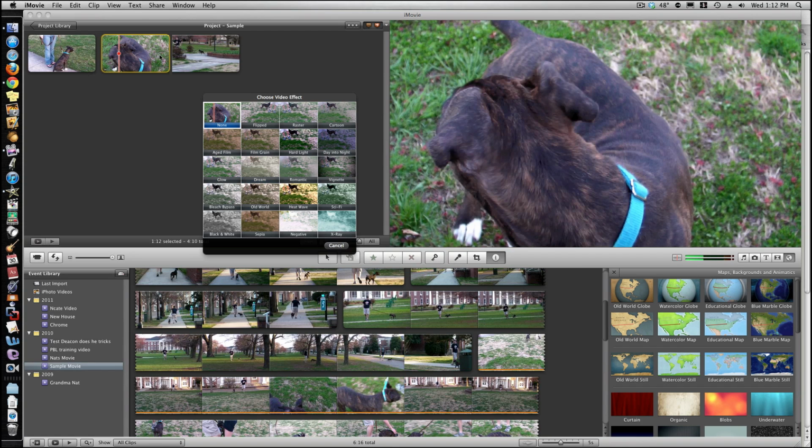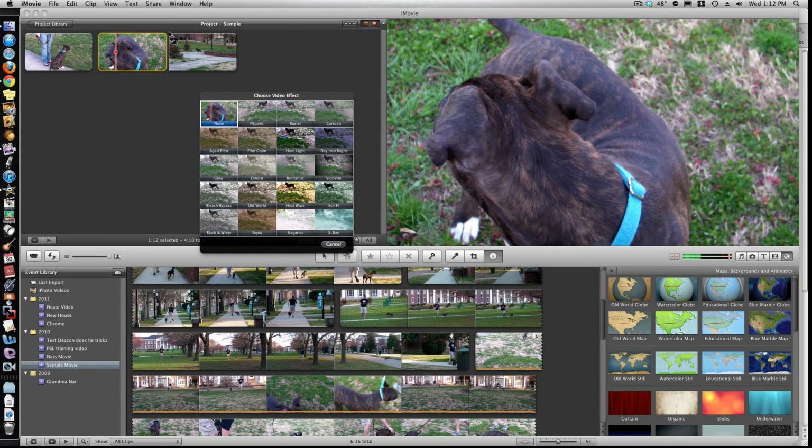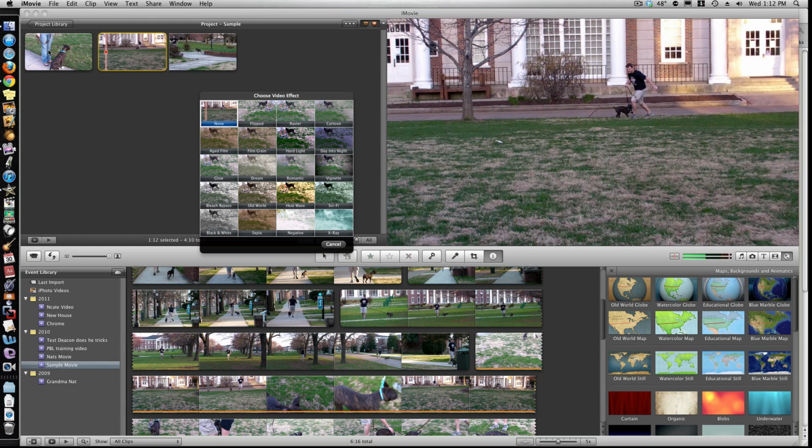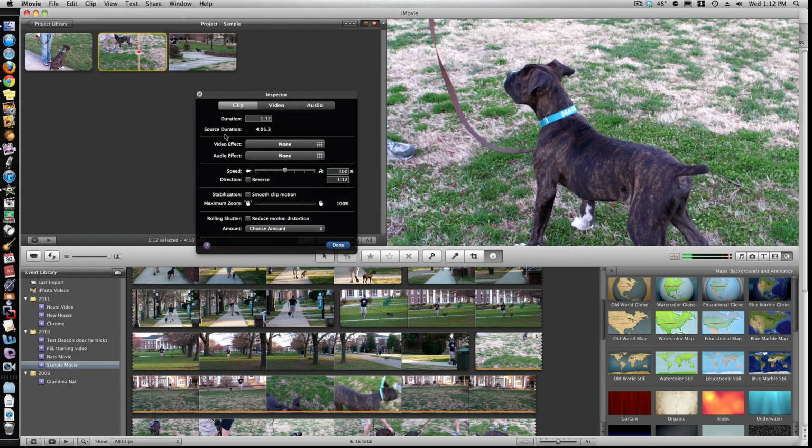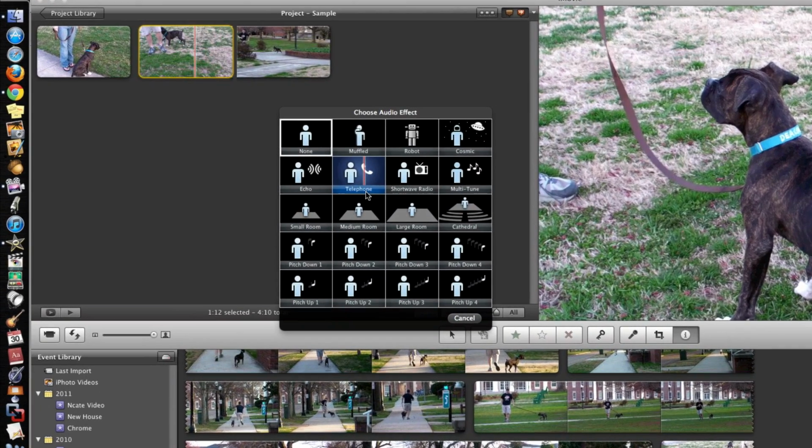Okay, and as long as they're playing right next to each other, it'll play all the way through like nothing has changed. So don't worry about this space right here. It'll play all the way through as it was originally intended to go through. So those are some of the video effects that you have. If you have iMovie 11, they've added audio effects, which is kind of nice.